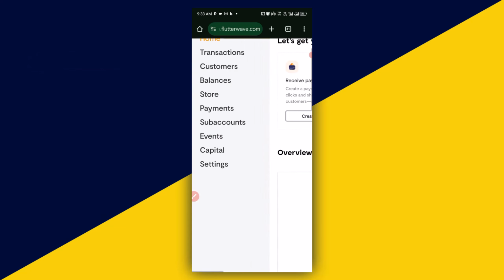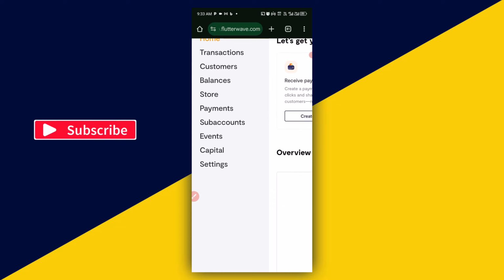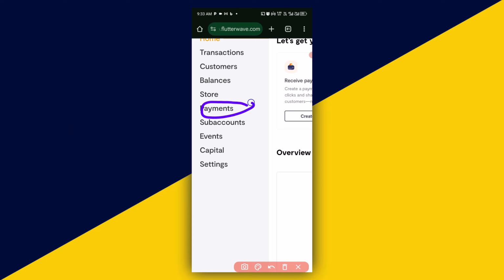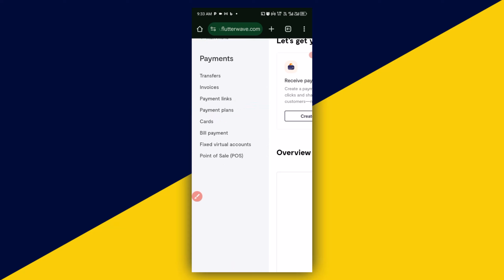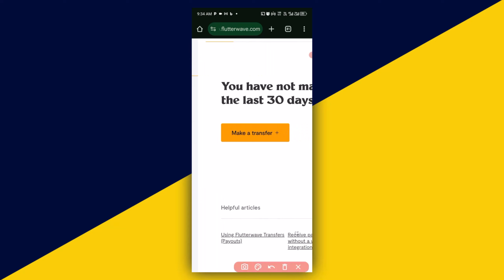So the very first thing you need to do is to make sure you log into your dashboard on Flutterwave. After you have logged in successfully to your dashboard, the next thing you need to do is to click on payments right here. And the next thing you need to do is to click on transfers. Then the next thing you need to do is to click on make a transfer.